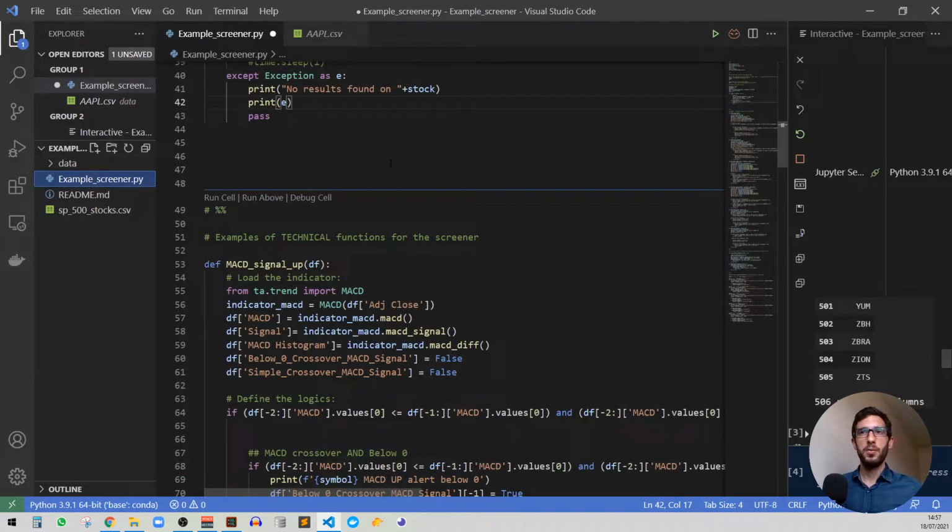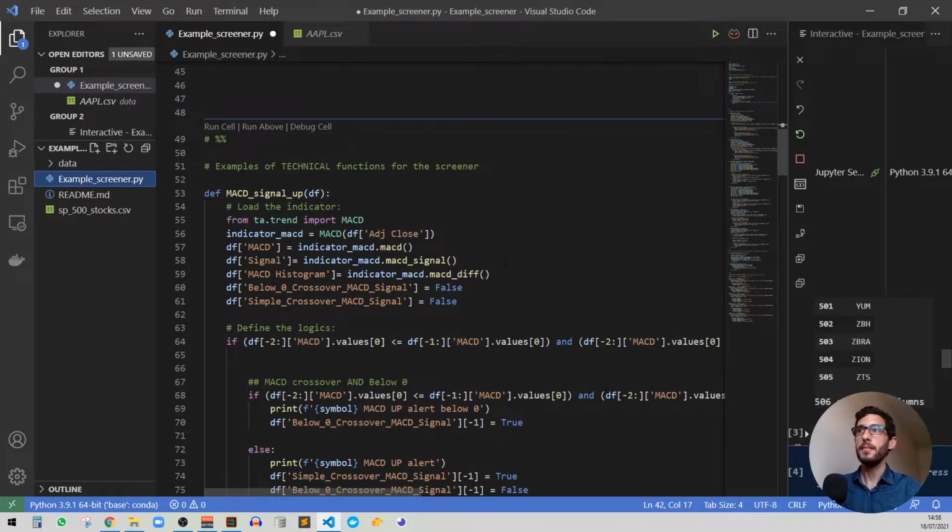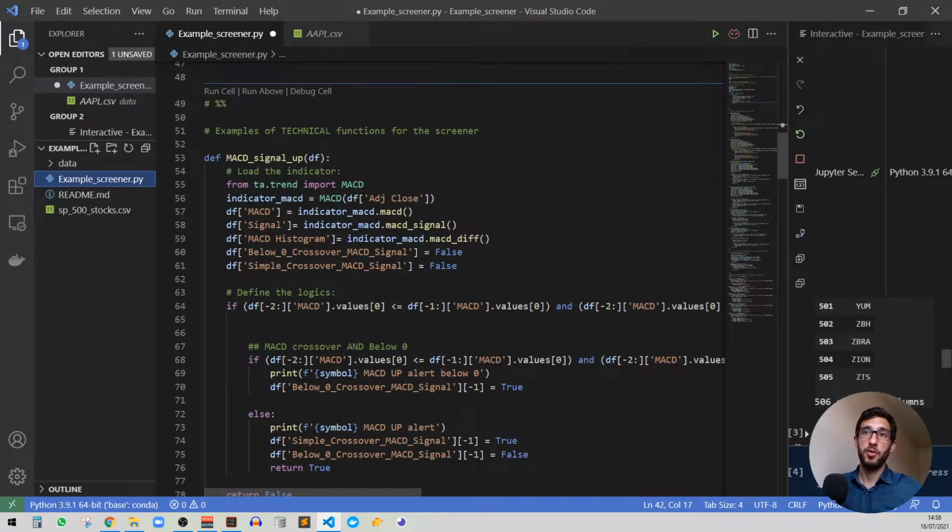Okay, we got the data for our stock universe. Now we need to define which things are going to pick our attention in the screener. For that, I've done it quite step by step. You could define, for instance, a huge MACD function that would go through many different things on the MACD. What I've done is divide between MACD up and MACD down. So uptrend, downtrend, according to MACD, basically.